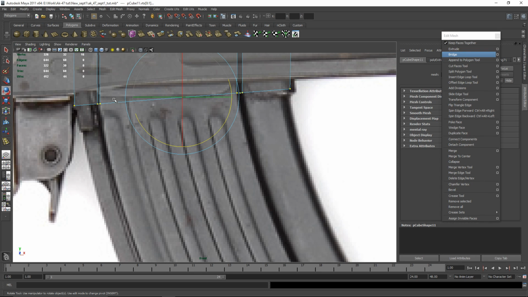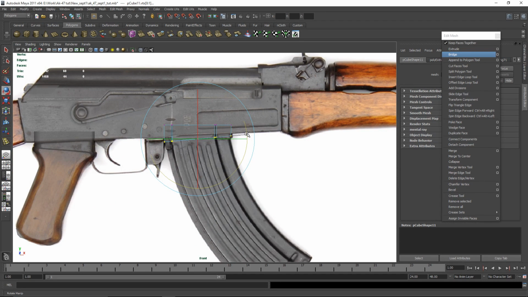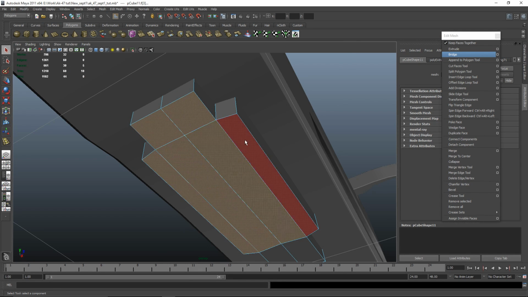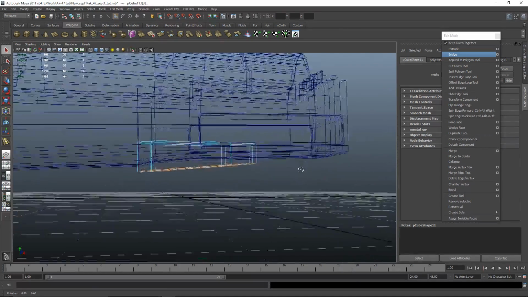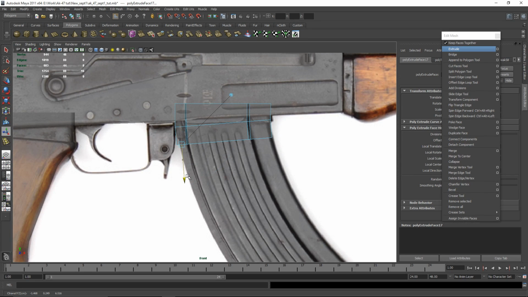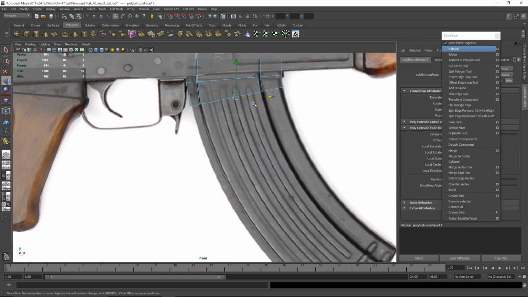And now what I want to do is just keep extruding the faces all the way down to the bottom. Okay, so extrude, rotate, like this. And you can also use this arrow to make sure it keeps in touch with the reference.